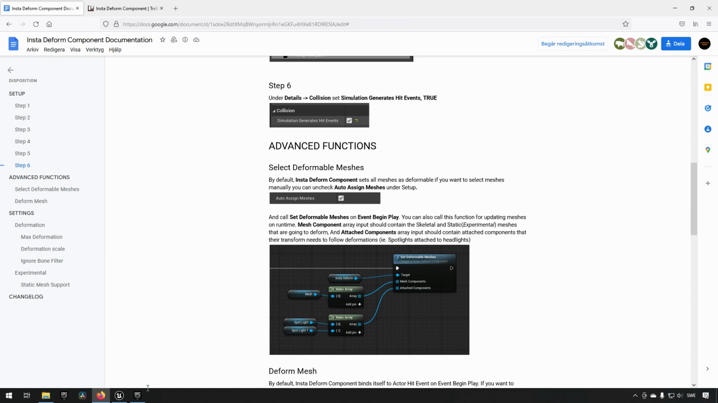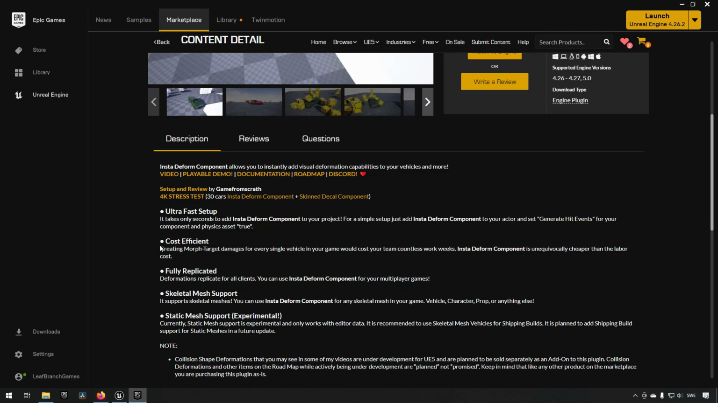Next up, we have the next point here, which is cost efficient. So this one is difficult to measure. There is a stress test here, which shows off some bunch of cars that are deforming based on collisions. You can find the link here and watch that if you want to, of course. So this one might be accurate as well. I will not be delving that deep, and I will just take it at base value.